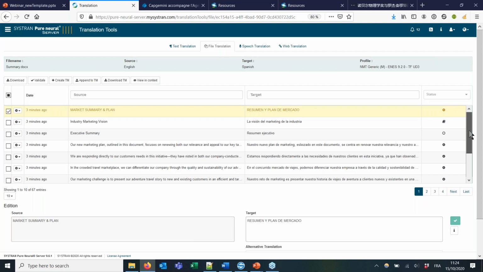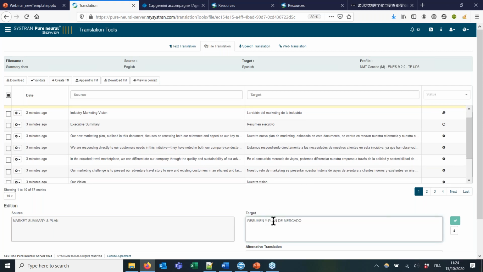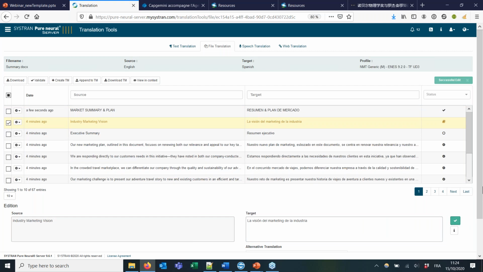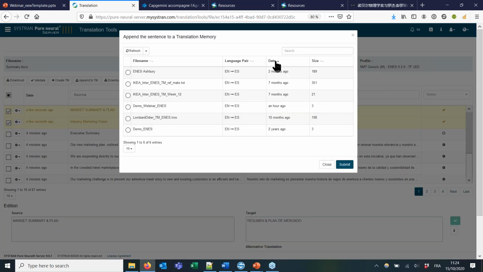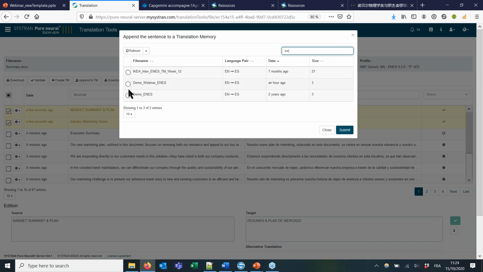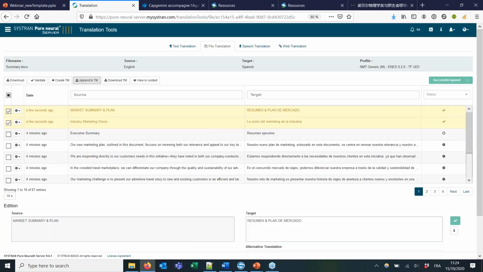Once I have made changes to a segment, such as here on this first segment in my file, once I'm happy with the edits I've made, I can validate the segment, and this will change the status of the segment here. And these segments can now be added to a translation memory. So I can add these to the translation memory available for other users to reuse the edits I've made.